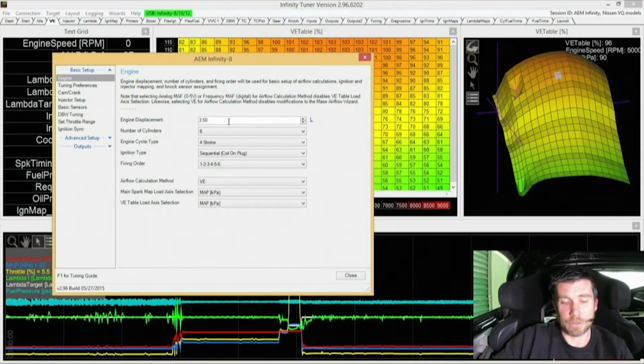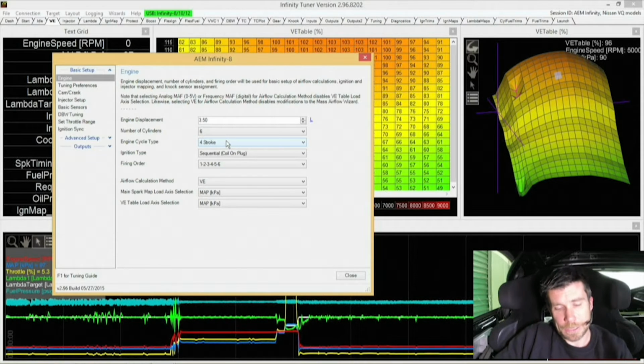So we've got 3.5 litres here. The other part of the VE fuel equation or fuel model that we will need to know, and we'll look at that shortly, is we need to know the injector size. So we'll get onto that shortly.